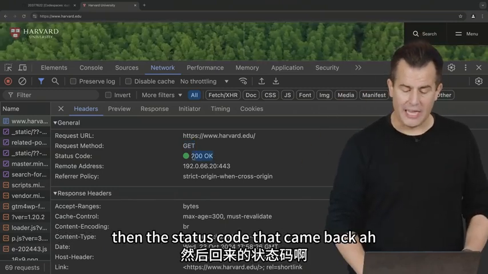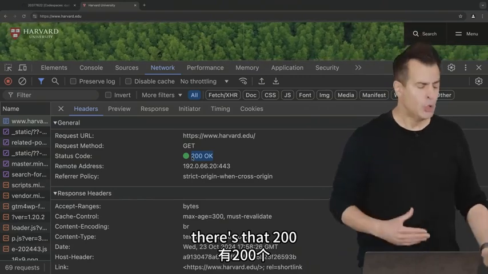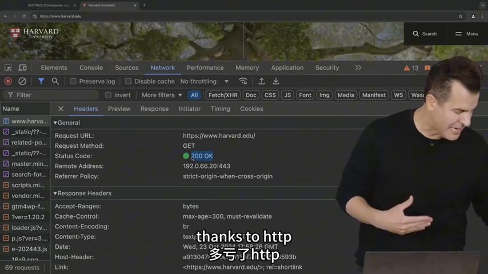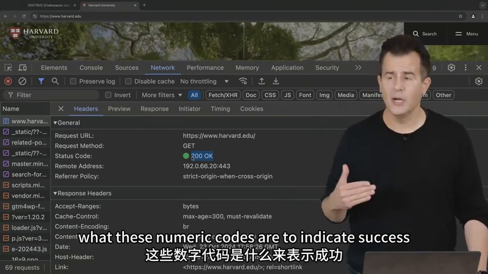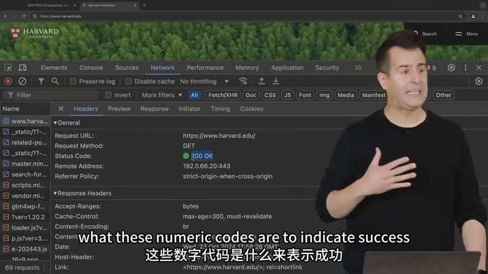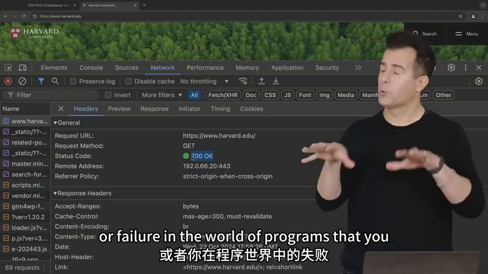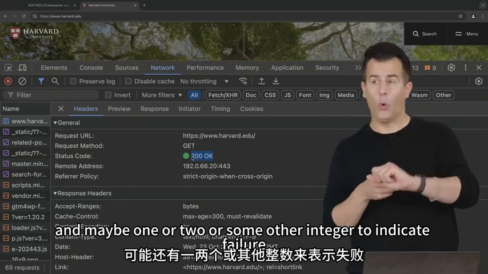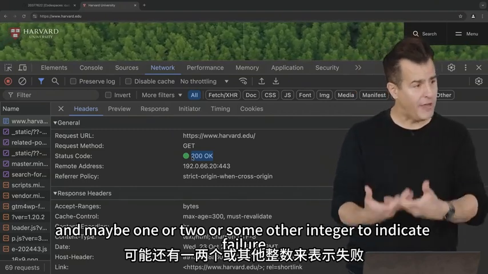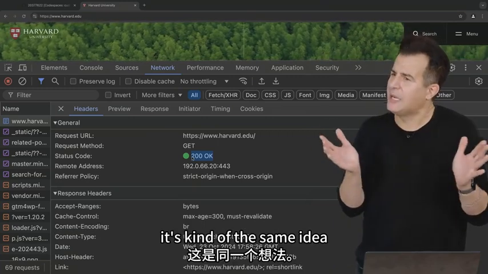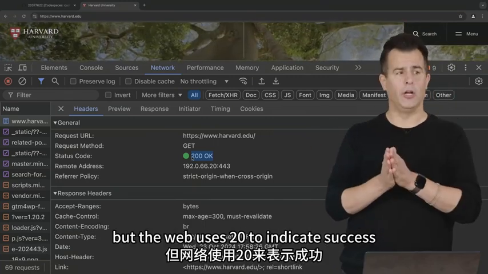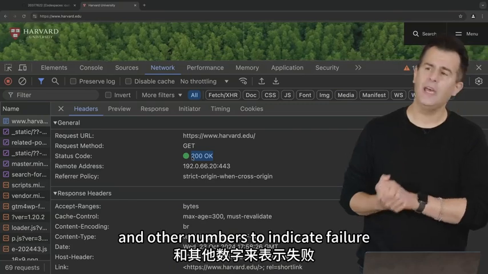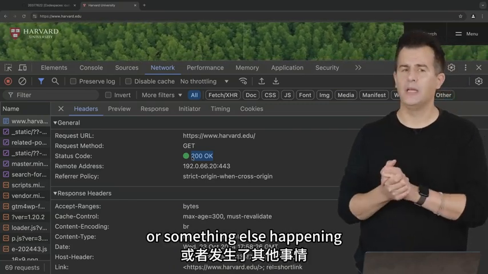Then the status code that came back, there's that 200. So it turns out that what web servers and browsers have done over the years, thanks to HTTP, is they have standardized what these numeric codes are to indicate success or failure. In the world of programs that you and I have been writing, we typically use 0 to indicate success and maybe 1 or 2 or some other integer to indicate failure. In the context of the web, it's kind of the same idea, but the web uses 200 to indicate success and other numbers to indicate failure or something else happening as well.